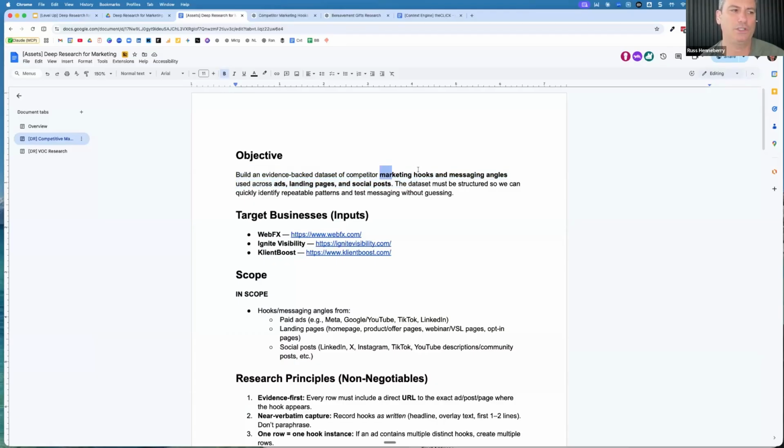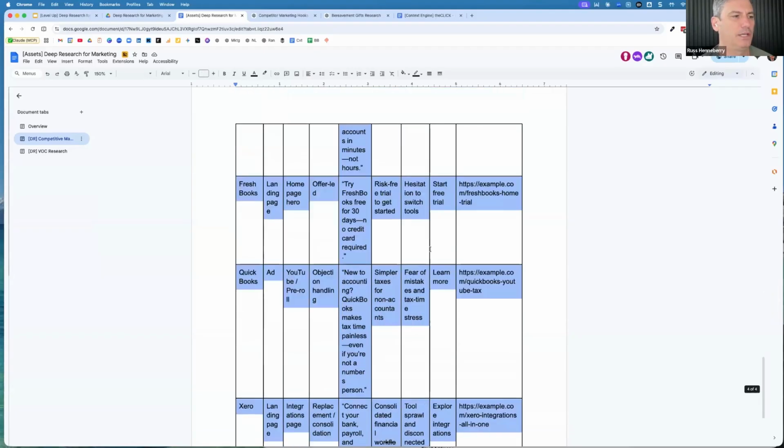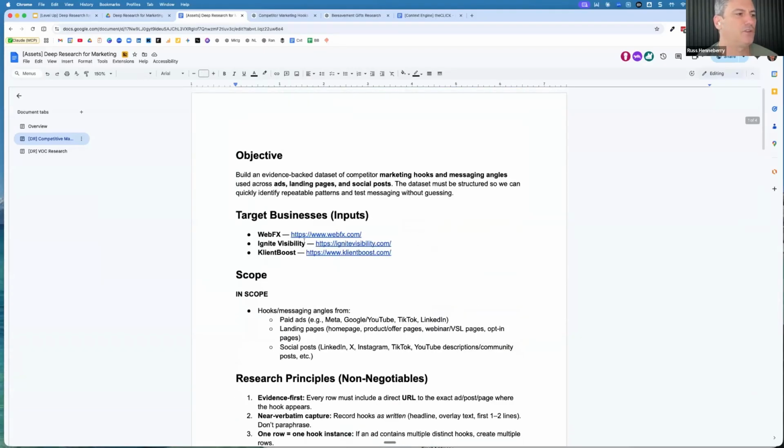I want to know what hooks they're using. I want to know what messaging angles they're using in their ads, in their landing pages, their social posts. I want you to structure that data set in a way that I can use it. And I'm going to give it the structure that I want down here, but we'll get to that in a second. So then I have this set of inputs.